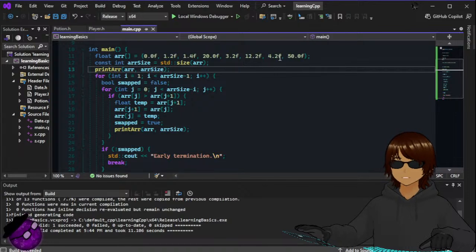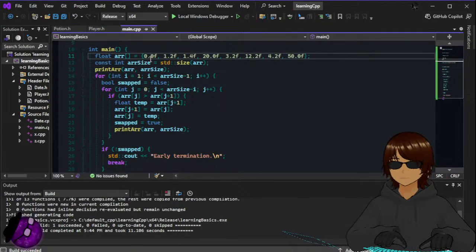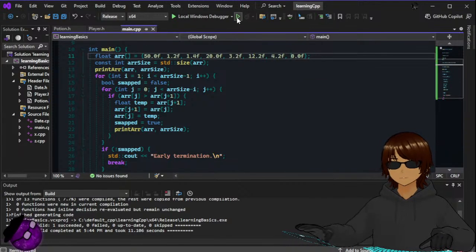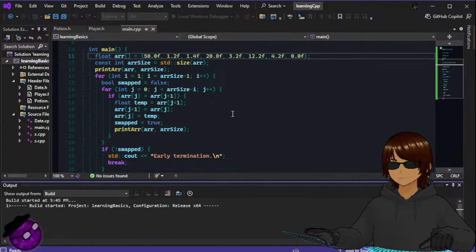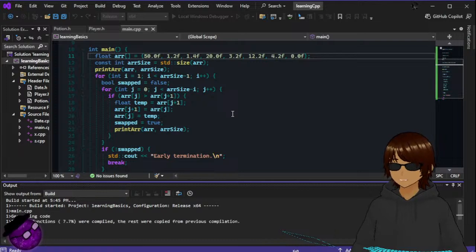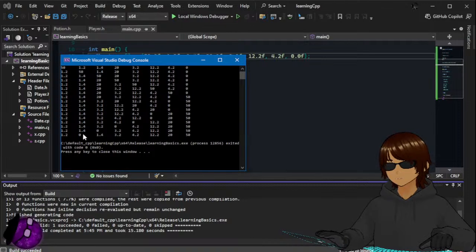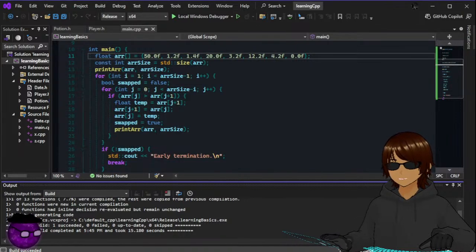Now let's do an example of not early termination. So it's basically like this maybe. Yeah. So 1.2 and 0 was the last checking. So there was no early termination.